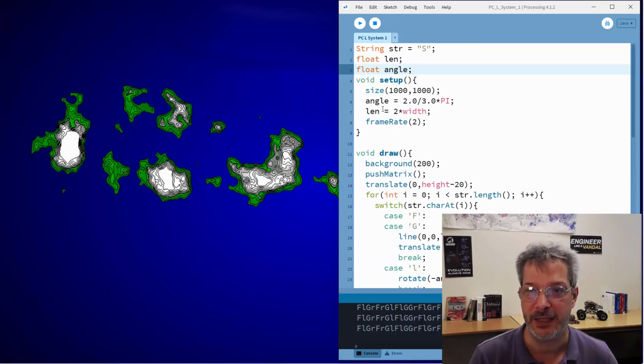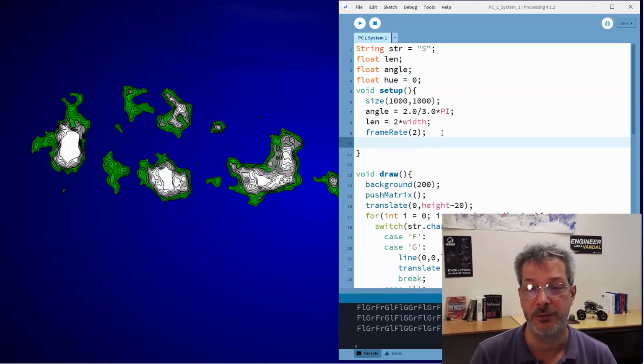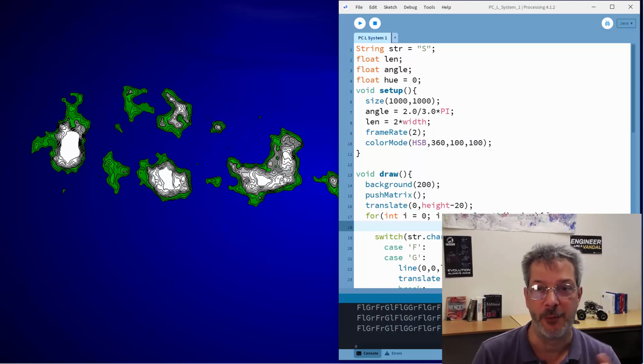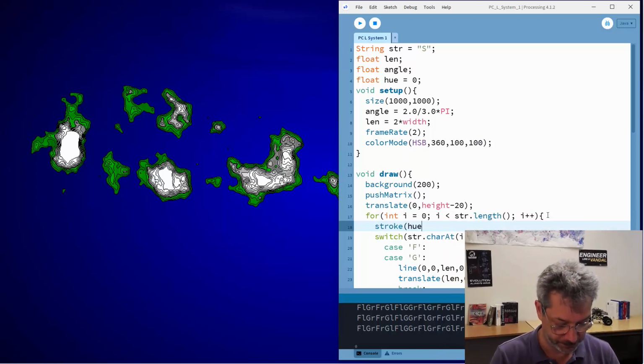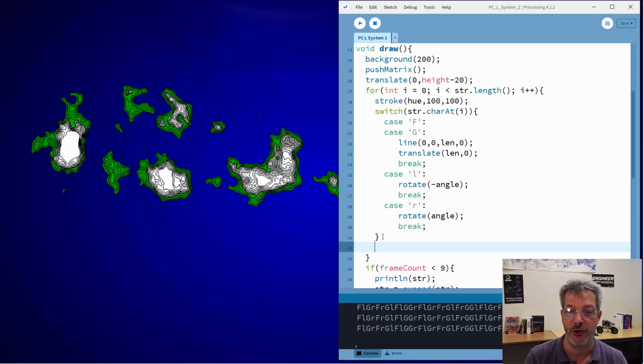I'll begin by defining a hue variable. And I'll need to change the color mode to HSB. When I use the HSB color mode, I use 360 for the hue to get a full color wheel, and then 100 for the saturation and brightness. So I think of those as being between 0 and 100%. Now, each time we draw a line, I want to fill it in with that hue. And for now, I'll use the maximum saturation and brightness. When we finish drawing a line, I'm going to update the hue slightly.